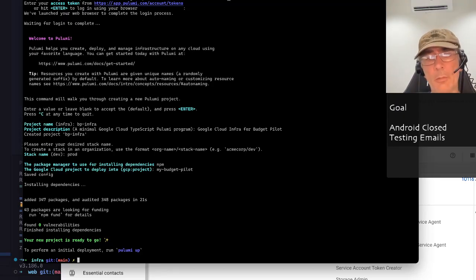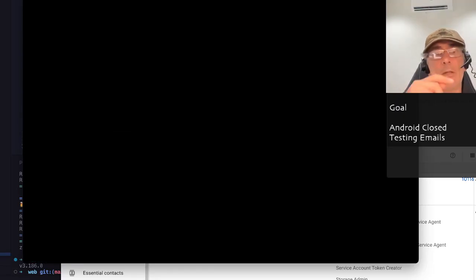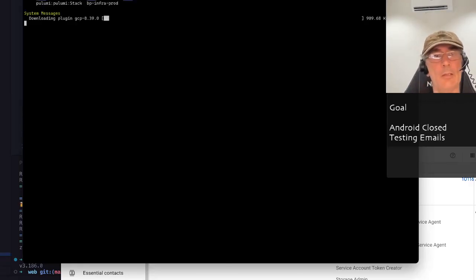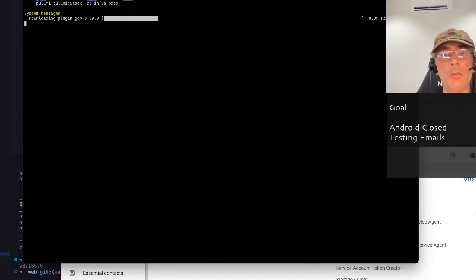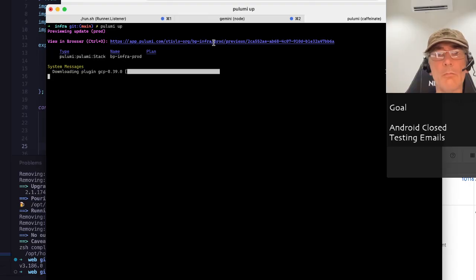Perform an initial deployment of nothing. There is nothing. Let's do pulumi up anyway. Initial deployment of nothing. Provision and update prod. We'll at least connect and see. It has to download stuff. Okay, for the first time, I suppose. View in browser.